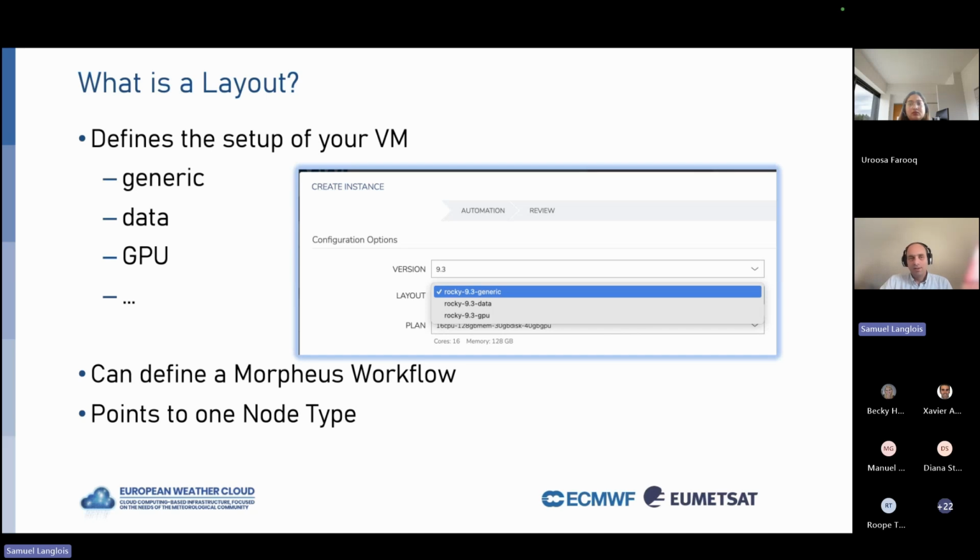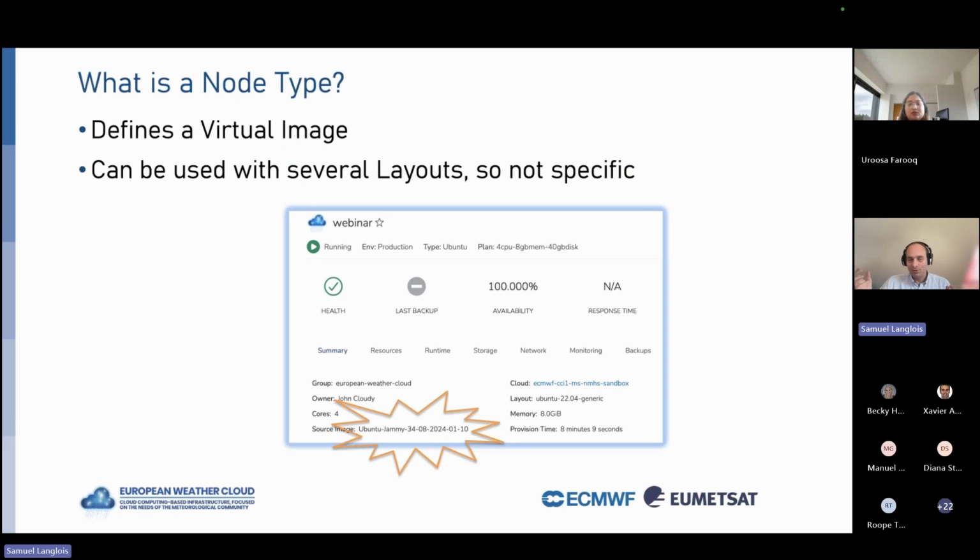What interests us here is that the layout allows you to define the workflow in Morpheus. So that's where we are going to reuse the workflow from the previous webinar. Once you've chosen the layout to create the virtual machine, it will point to one node type. So what is a node type? The node type is basically, in the Morpheus world, a pointer to the virtual image.